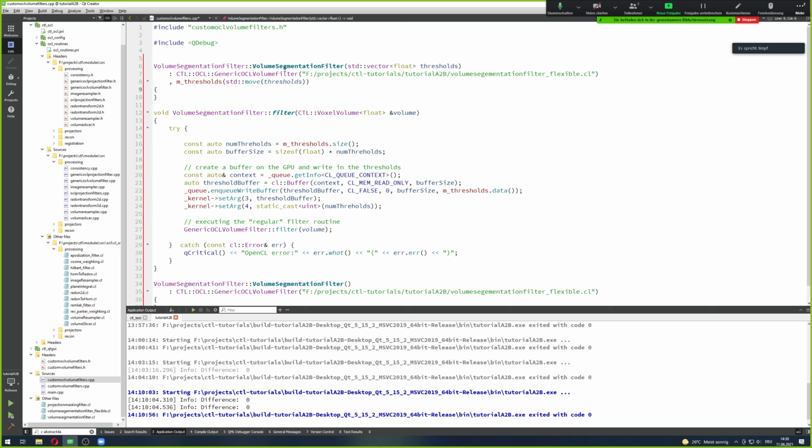Okay, so that means every time I create an object with a vector of thresholds, we will create a generic OCL volume filter that executes this kernel, memorize the thresholds, and if I call my filter method, I will create the buffer, pass it to the GPU, and then just execute the regular filtering with respect to this OpenCL volume filter that executes this kernel here.